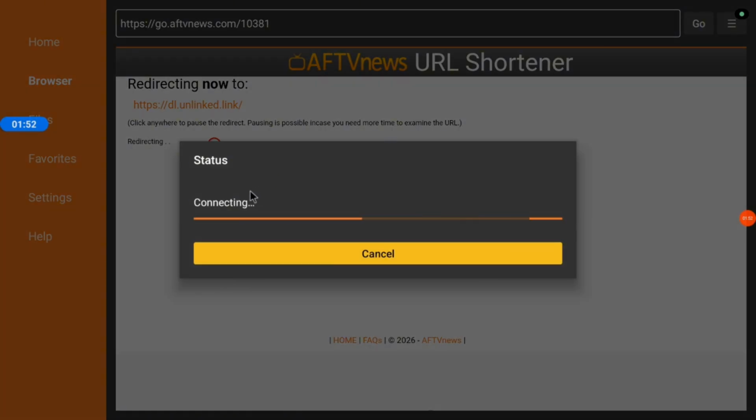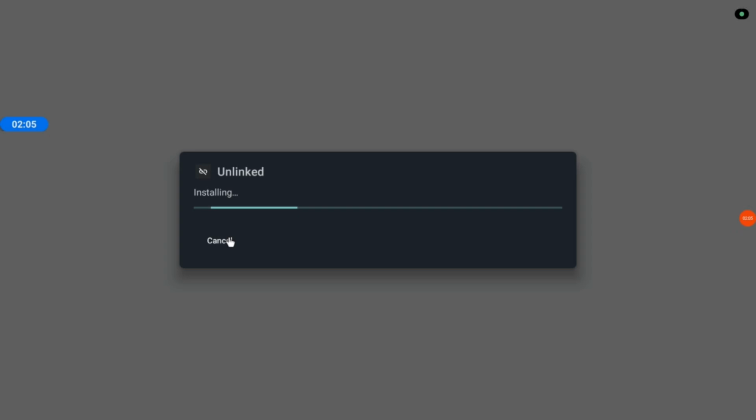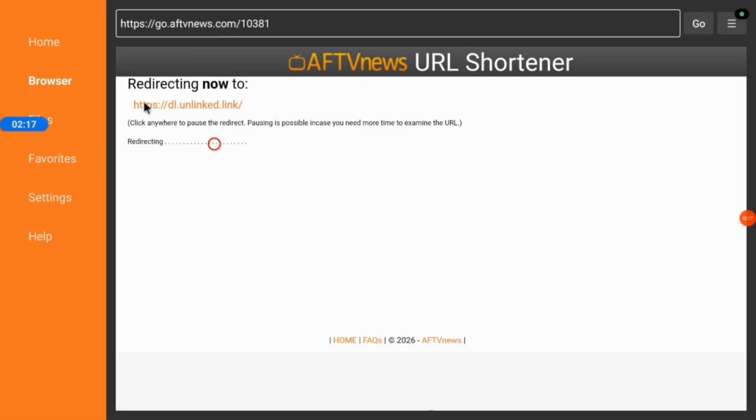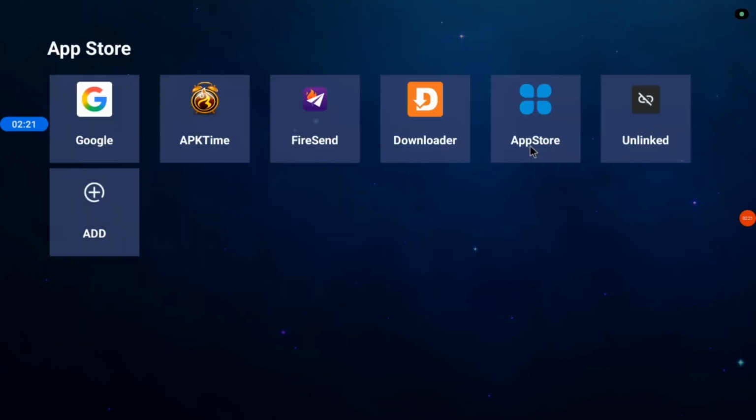So once the application starts downloading, just give it a couple of seconds. It's not that heavy, so just give it a couple of seconds for it to download. Once it's done downloading, you are going to get the pop-up to install to your Android TV, which you've seen me do here. So just click install, wait a couple of seconds, and once the application is done installing, please do not open immediately. Click on done, delete the app file from your Android TV, close the Downloader, and if you return home, you are going to realize the Unlinked application has been installed to your Android TV.